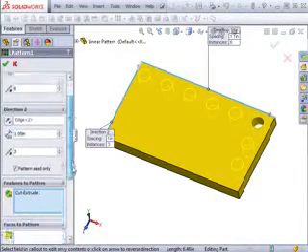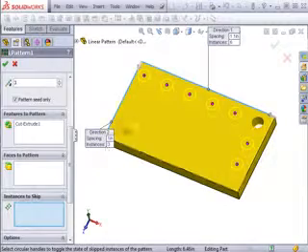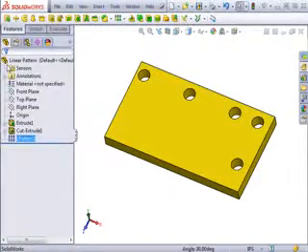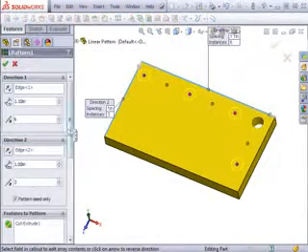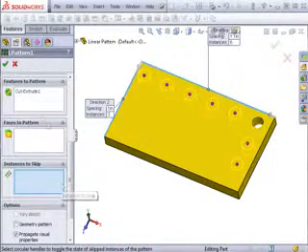If I wish to skip certain instances, I can use this option here. Each point I select will be a skipped instance. If I want to retrieve the skipped instances, I simply edit the pattern and delete the skipped instances from the selection window.